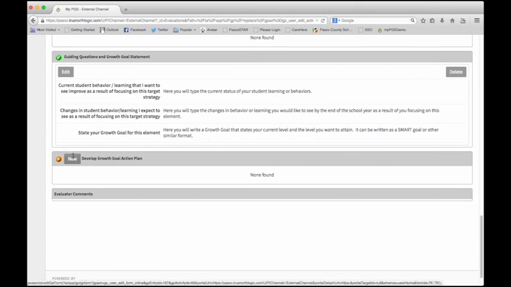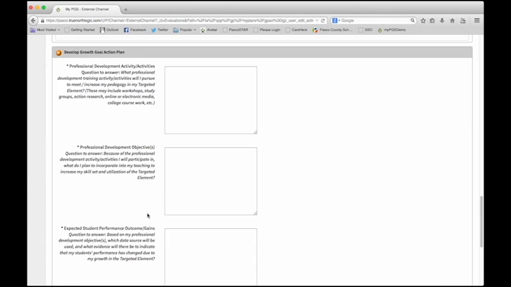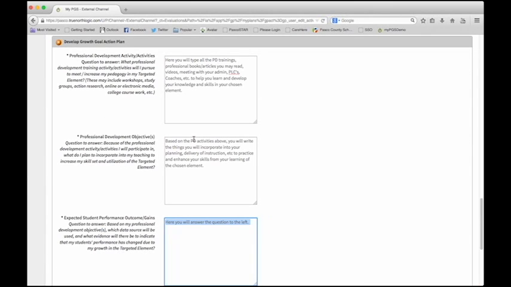And then finally, I will go to Develop Growth Goal Action Plan and click New. In the Develop Growth Goal Action Plan section, you will describe the professional development activities that you're going to be involved in, the professional development objectives, and the expected student performance outcome gains. Under the professional development activity or activities, here you will type all the PD trainings, professional books, articles you may read, videos you may watch, meetings with your administrators, working with your PLC or instructional coaches to help you on your targeted element.